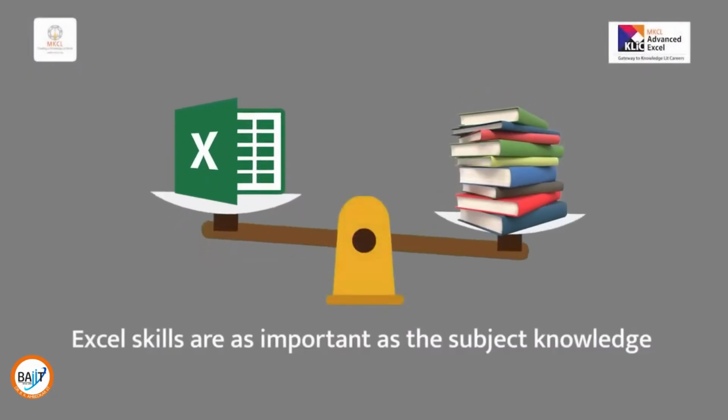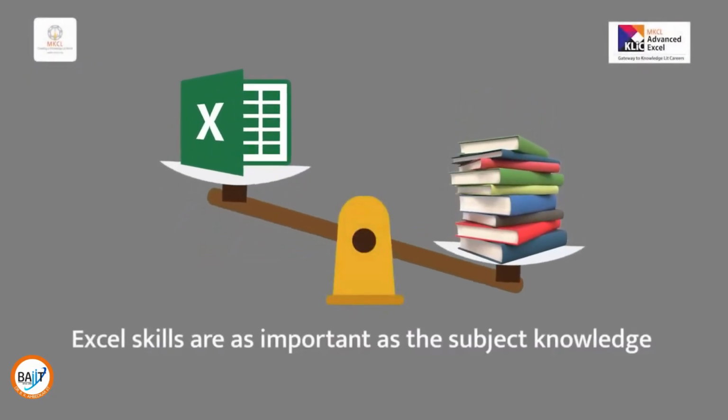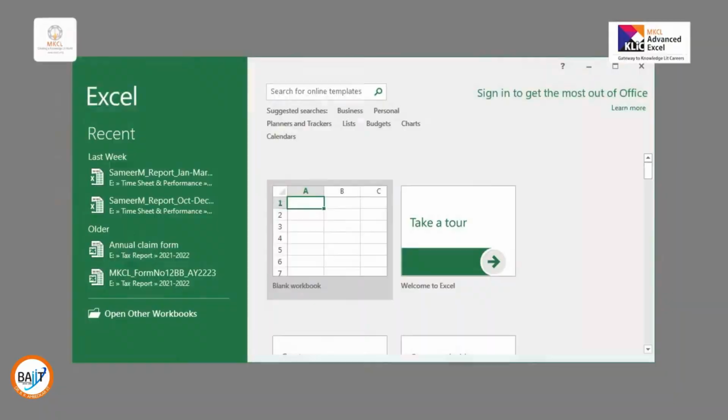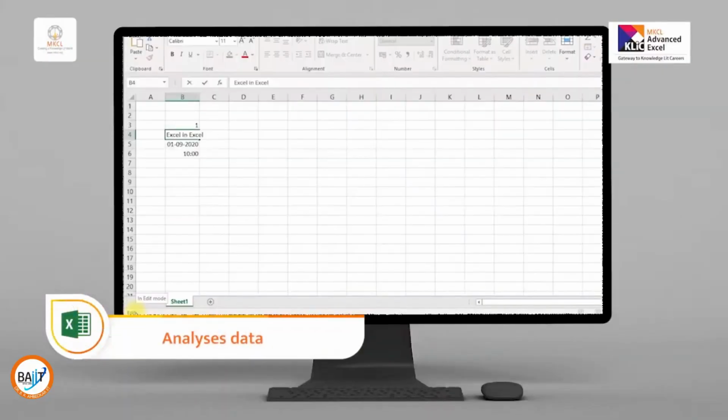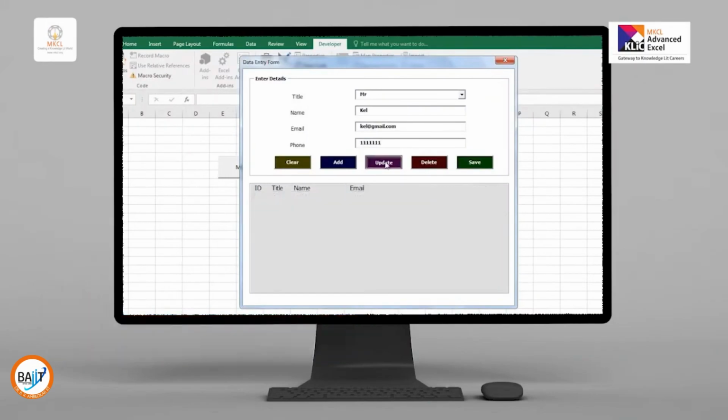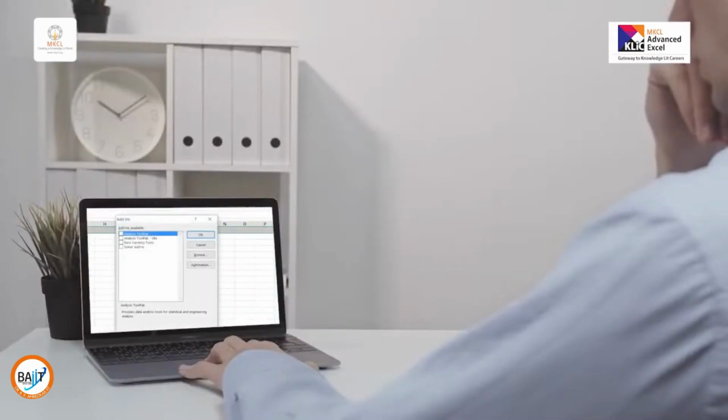Excel skills are as important as the subject knowledge. Those who know Excel can find better paying jobs. An Excel expert collects, edits, analyzes data, and creates databases and reports. The conclusions made by the data expert are helpful for organizations to forecast the business speculations.